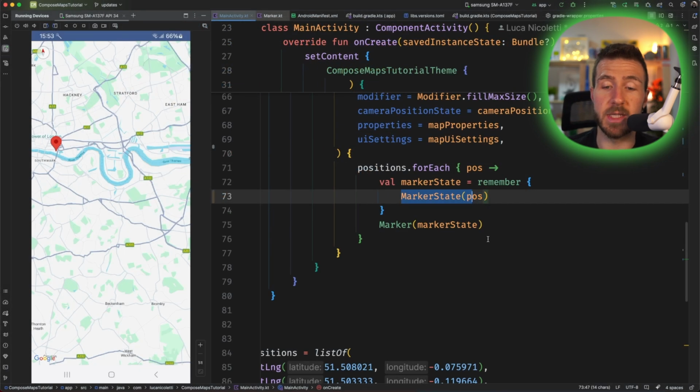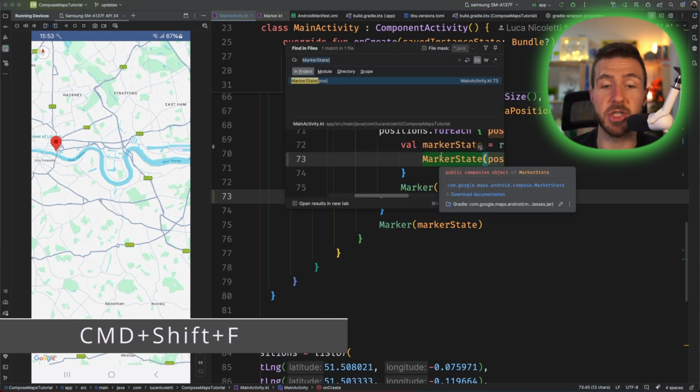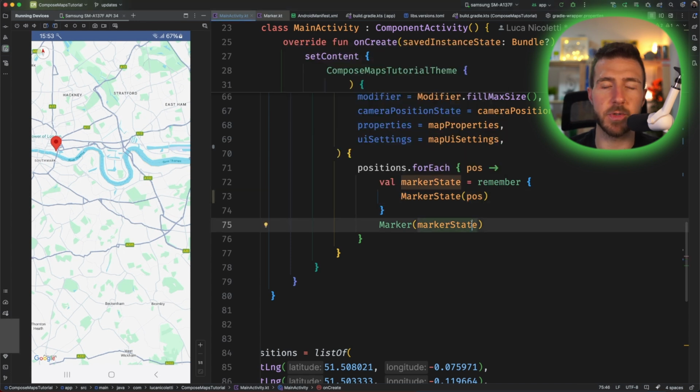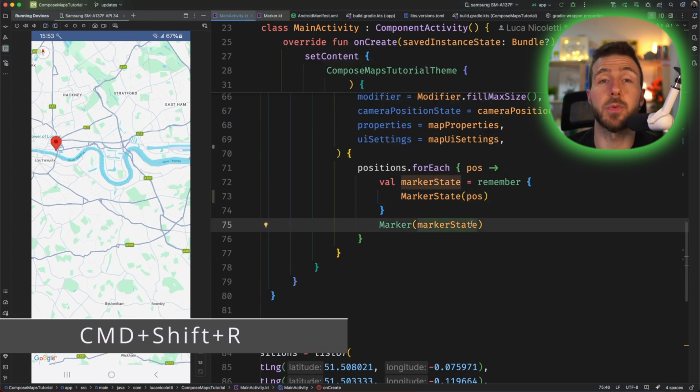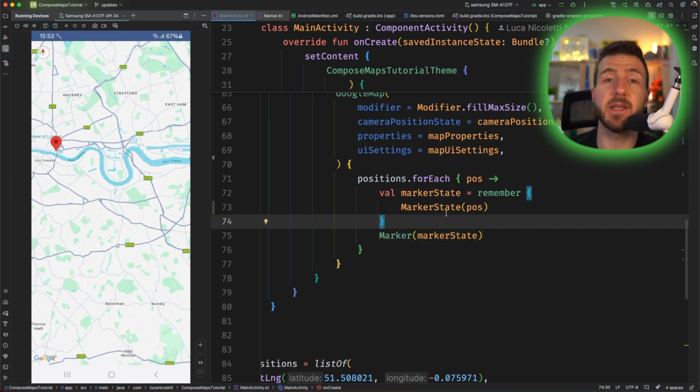Another way would be to select marker state and the open brackets and use Command Shift F to search in your entire project. So be sure to have In Project selected here, so you will see all the usages that you have. You can then use Command Shift R on MacBook to replace all and replace the initialization with a remember. Now that we are aware of this, we can safely update all the usages of our remember state in order to not cause unnecessary recomposition.